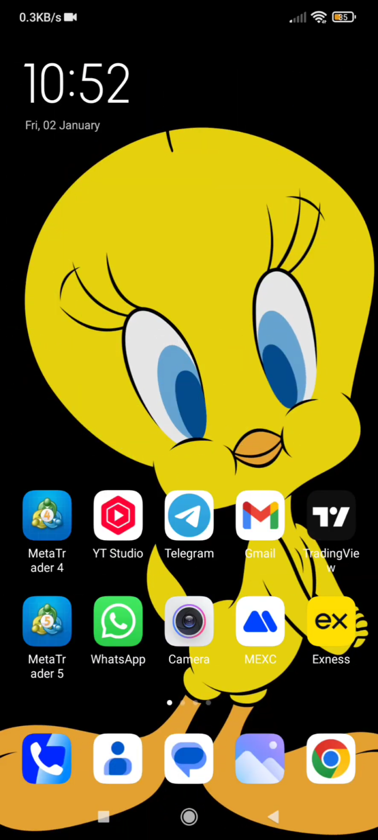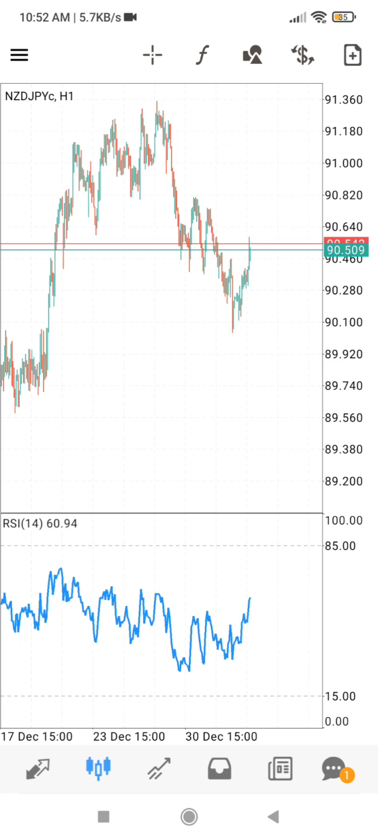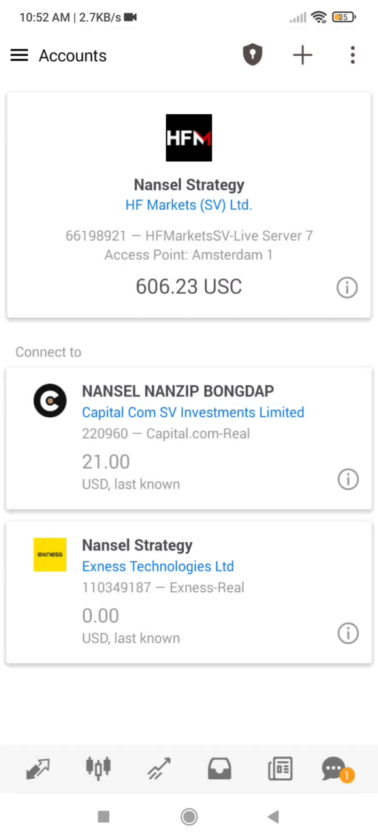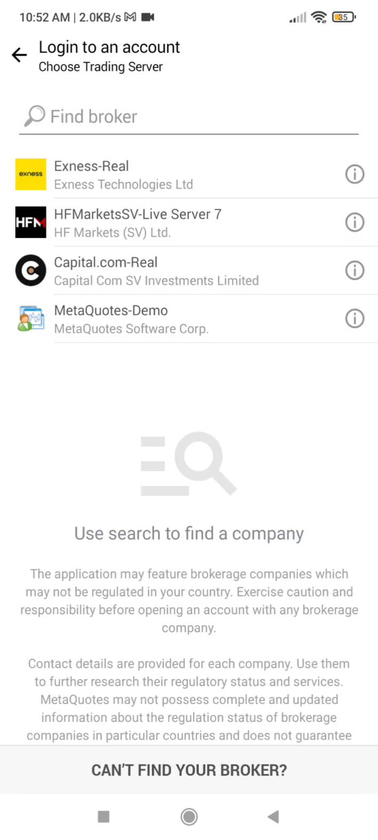So come to your MT4 to log in. At the top left hand corner, click and then come over to manage accounts. Click manage accounts. You are going to see an arrow at the top. Click to add. Then here you are going to click log into an existing account.